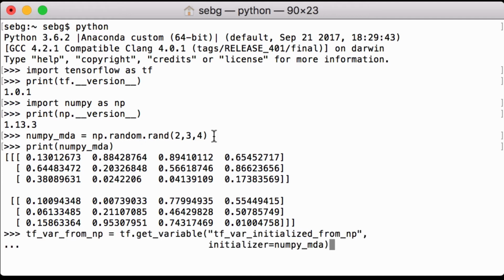To do this, we're going to create a new TensorFlow variable using TensorFlow's getVariable operation. We're going to give it the name tf_var_initialized_from_np. And for the initializer, we're going to pass our Python variable NumPy_MDA, which holds the NumPy values. Then we're going to set it to the Python variable tf_var_from_np. Let's print what we have.